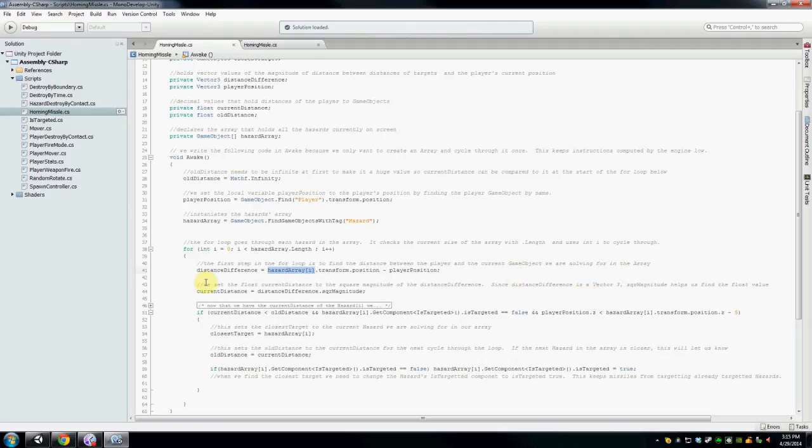Since distance difference is a vector right here, we have to do one more step after we figure out the distance difference. We basically use the square magnitude of this vector to give us a float value that we can then set to current distance. And current distance is going to be able to be compared against the old distance.